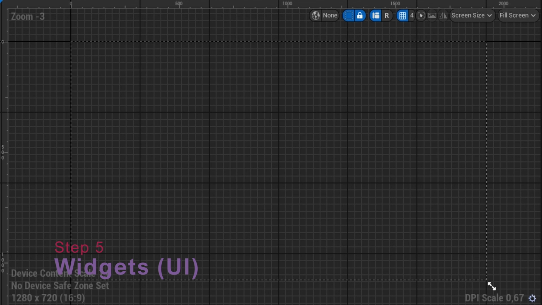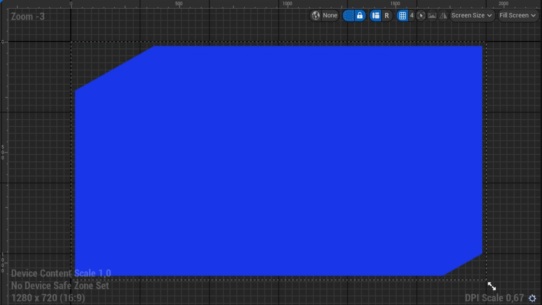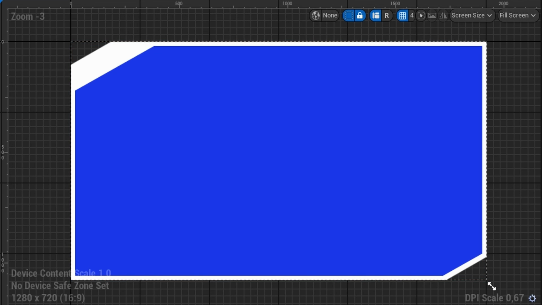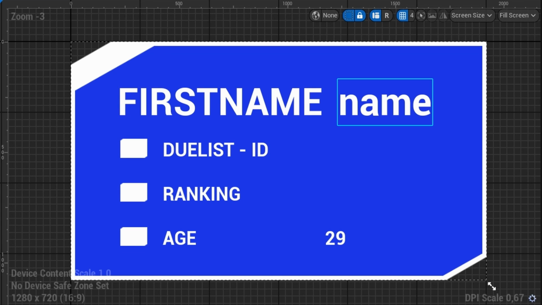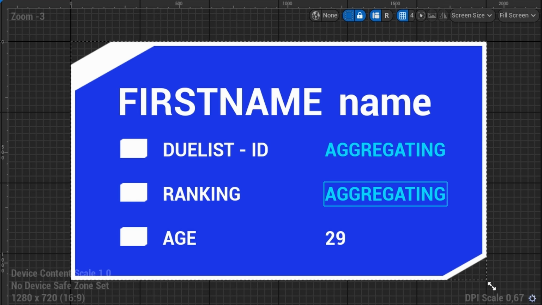Okay, now the real fun begins. Let's start with the first widget for the player information. The blue background is surrounded by a white outline. Three icons are listed to display the ID, ranking, and player age. The bigger texts are the first name and the name. Don't forget to specify if the player is connected by the online data.